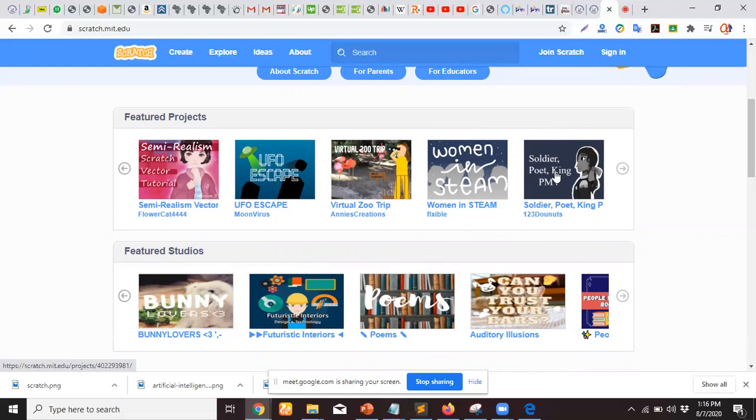Look at the featured project, semi-realism vector. Flower cat, that's the username of the person who created this. So let's click on it. Click on it right here. Allow it to load.